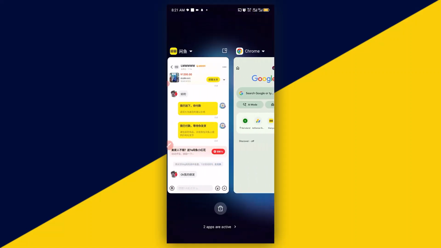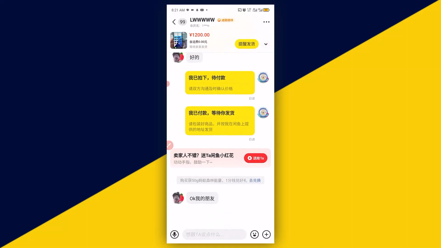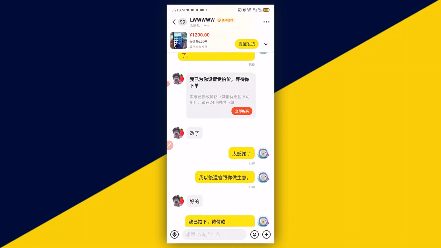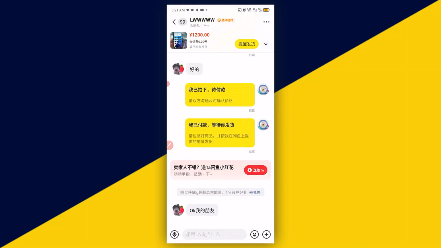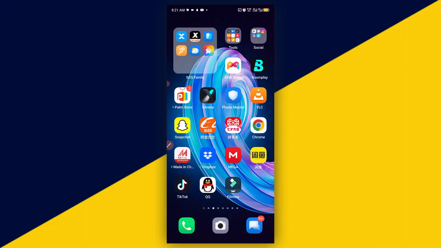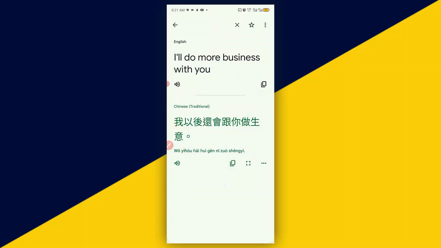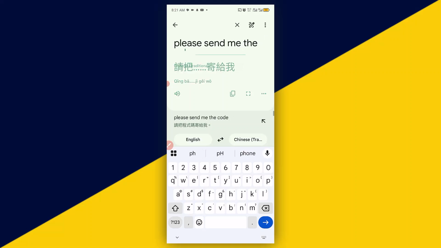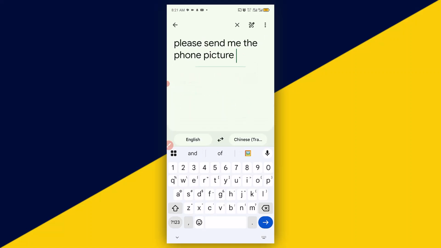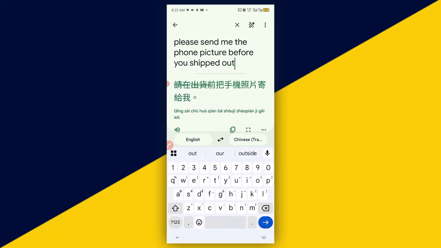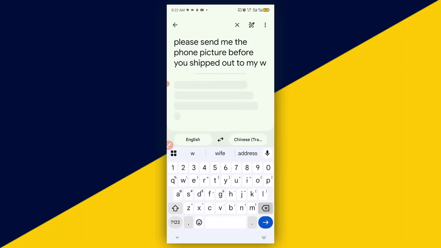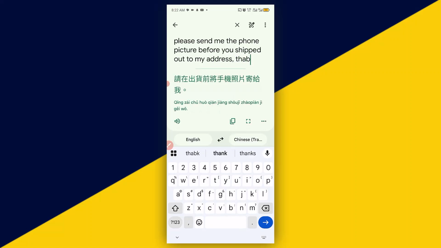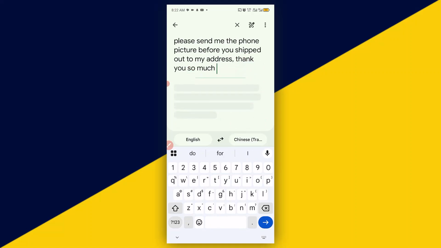So let's go back to my Xianyu right here. And then next thing I'm going to do here is tell the seller that they should send me the picture of the product before they ship out. So I'm going to exit from my Xianyu. I'll come to my Google Translate. We say, please send me the phone picture before you ship out to my address. Thank you so much.